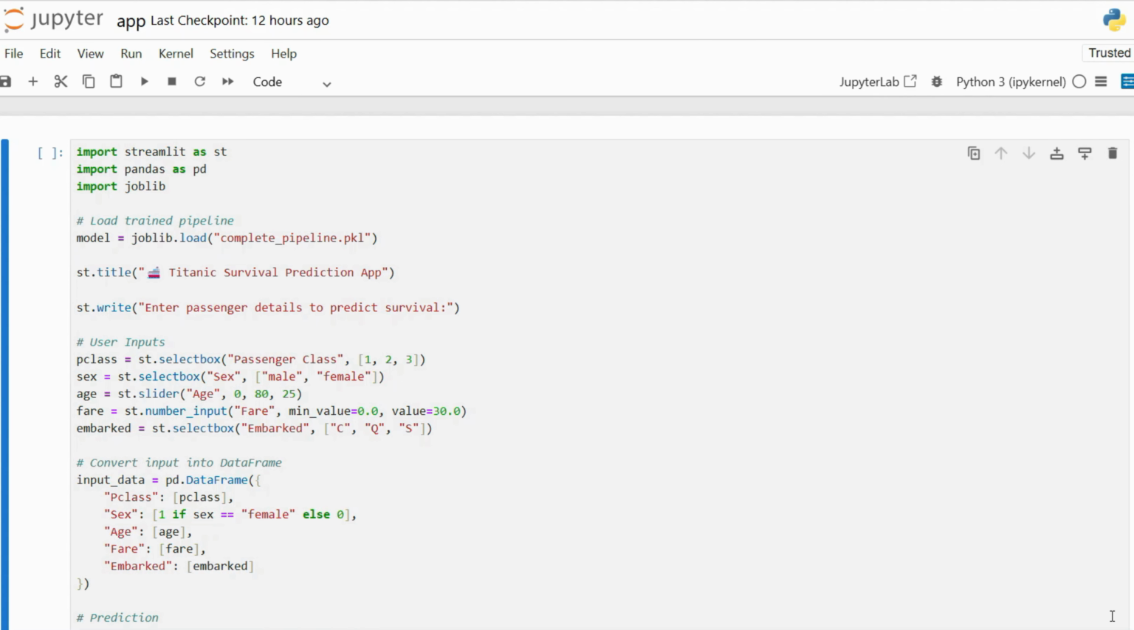This separation between training and inference is not incidental. It reflects a standard practice in production-grade systems. Loading the file named complete_pipeline.pkl deserves closer attention. This file is not merely a model, it encapsulates an entire workflow. Pre-processing steps such as imputation, scaling, and encoding are embedded alongside the classifier. Streamlit abstracts away the complexities of front-end development, allowing the focus to remain on functionality rather than design mechanics.